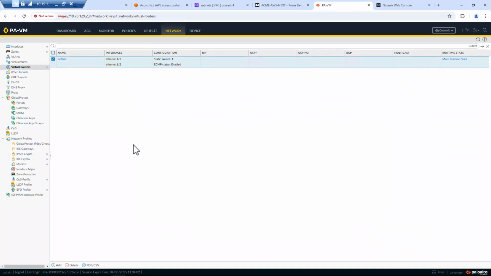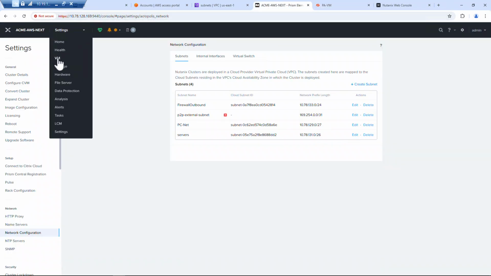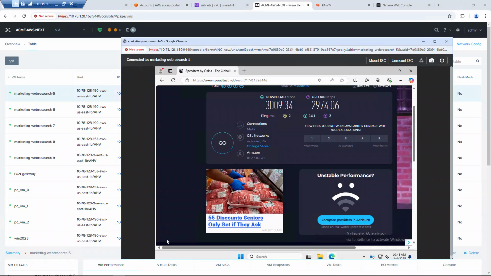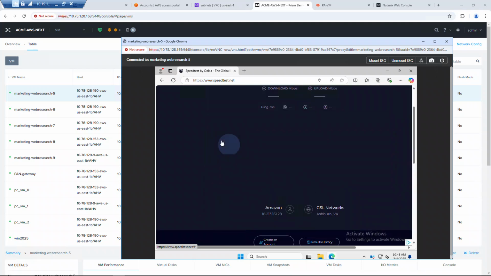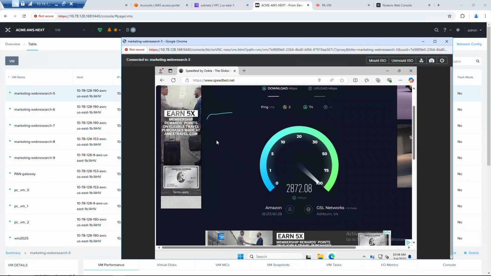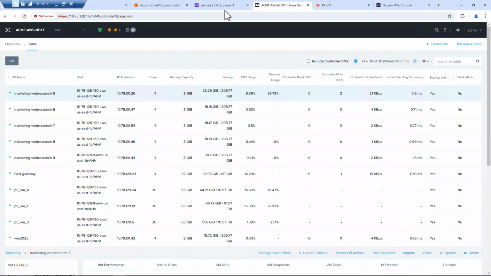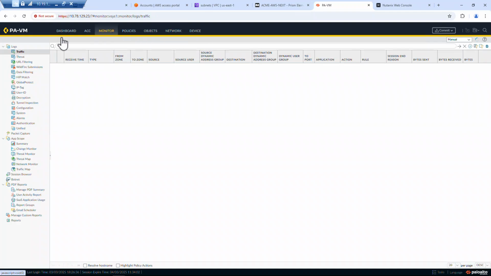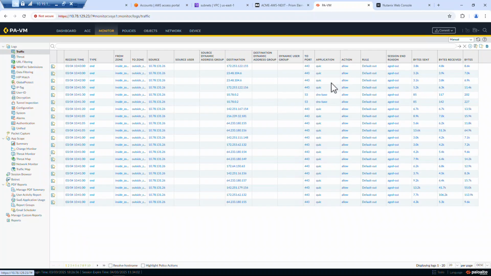Now if we take a look at a user virtual machine sitting on the cluster, marketing web research 5, we already have it open. If we run this speed test, it's generating traffic. Go back to our firewall, traffic. We don't see the speed test coming up because it's not configured for traffic to go there.